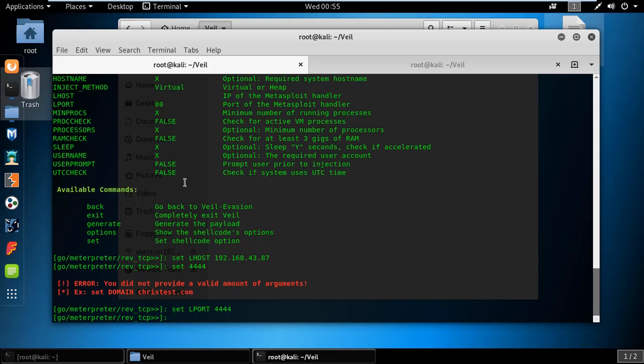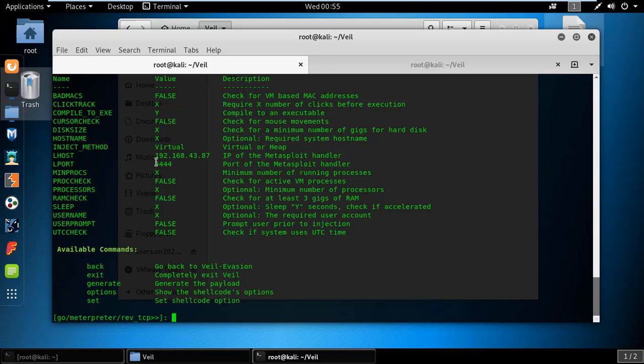Okay, it's set. Now all the options are set properly. You can verify it by using the options command. You can see this is our port and this is our LHOST. Now you just have to generate the payload, so you will use the generate command.